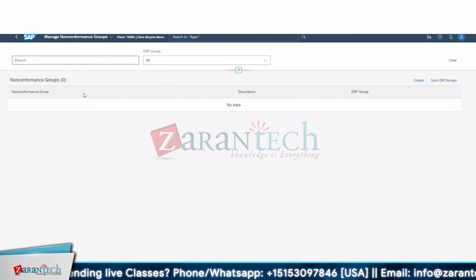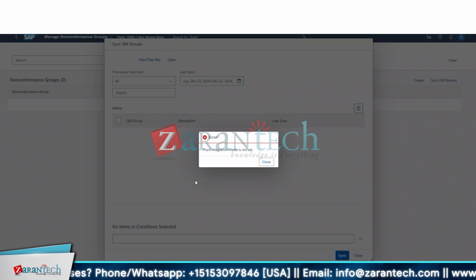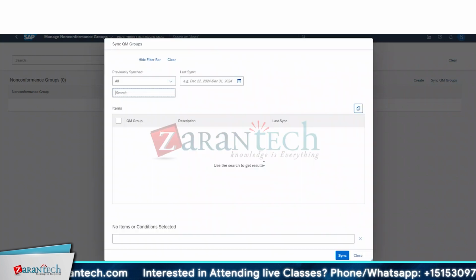here you can see we have an option to sync the QM group. If I click here, it will fetch the information from the integrated system. So if you have S4 or ERP, it will fetch all the defect code type 09 from the system and display it here, and we can sync all of it. Okay. The current scenario is that we don't have the integration system, so that's why we are getting this error: plant integration mode is not set yet. This is because this plant is our local plant only.